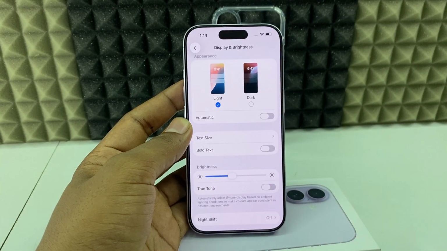So this is how we need to do it. And if you want to know more videos about iPhone 17 or 17 Pro Max, watch this playlist.